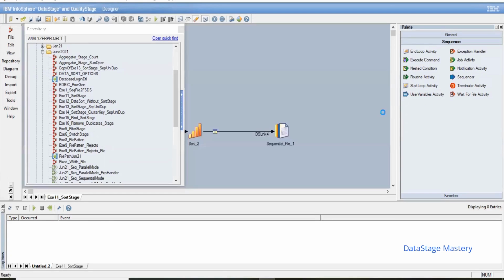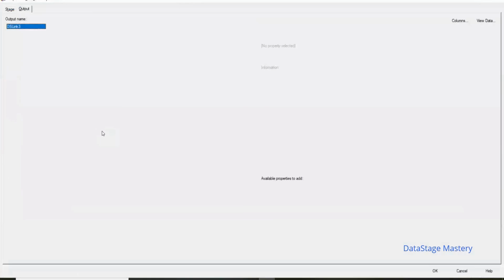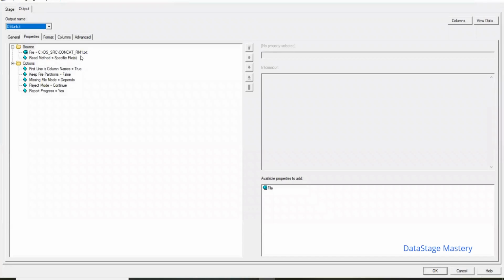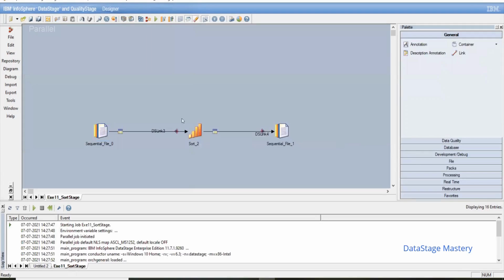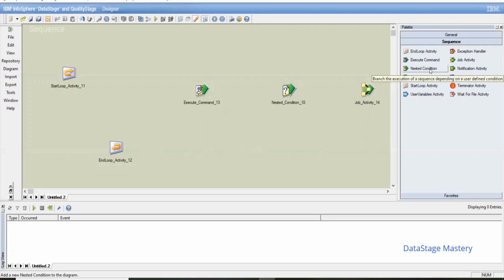So let's see this. In this job, the input is one file, Concatenate underscore rm.txt. This file should be present, then only the job has to run. That is our requirement. Okay, so let's close this. In case the file is present, then we need to check this condition. When the file is present, we need to run this job. Otherwise, you need to search for the file again the next time.